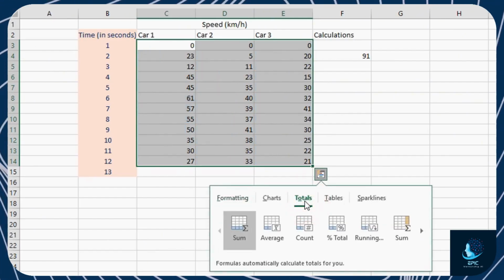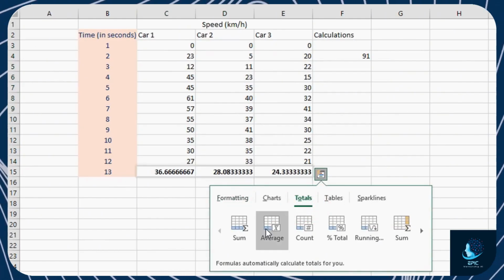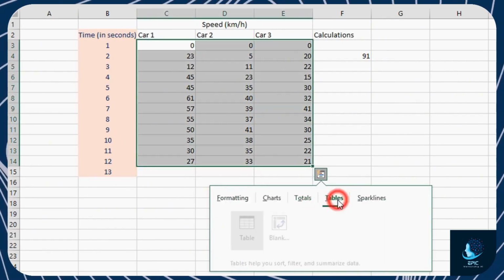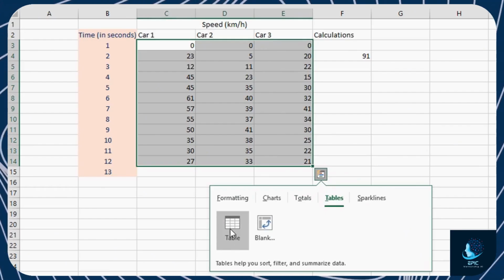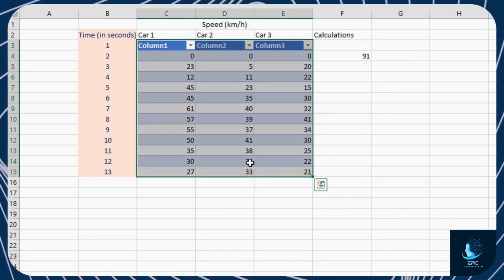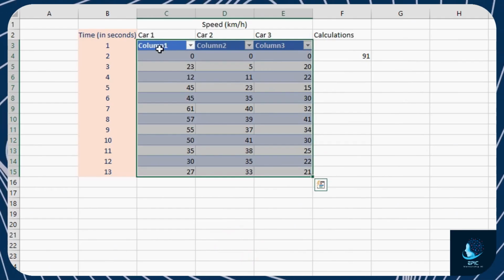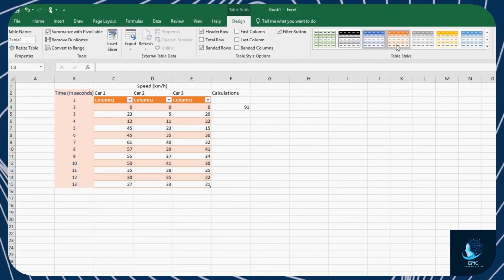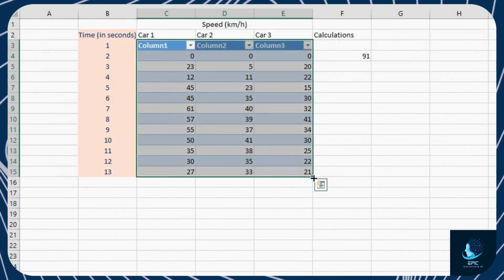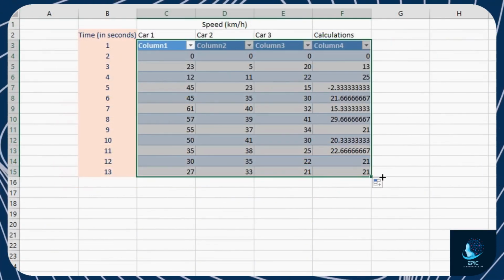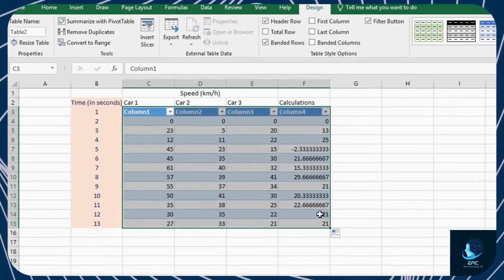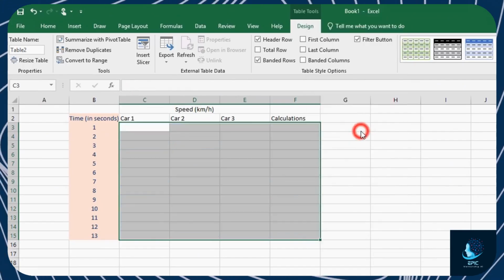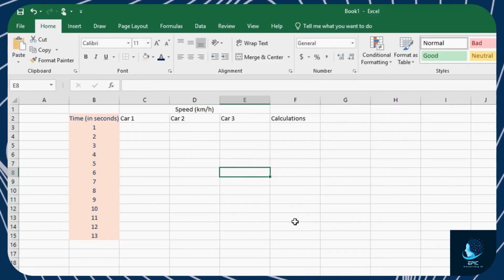Under Totals, you can make quick operations on each column or row selected. Under Tables, you can go to Table to create a formatted table with colors and titles set. You can adjust its appearance by using the Design tab above and extend it by using its node in the bottom right corner. To remove the table, just select it all, right-click, and go to Clear Contents.